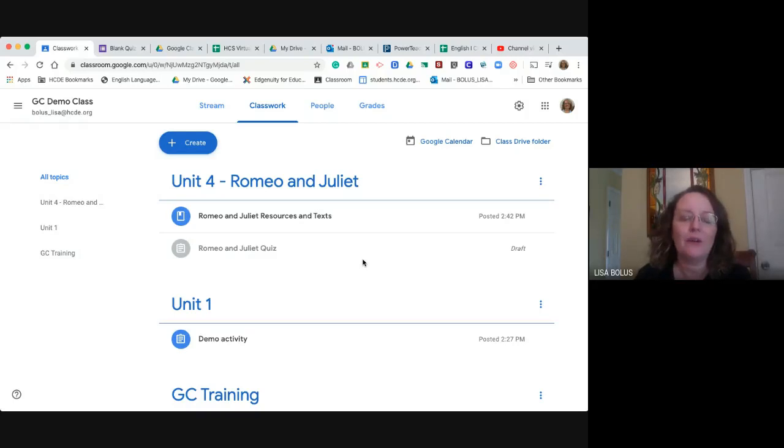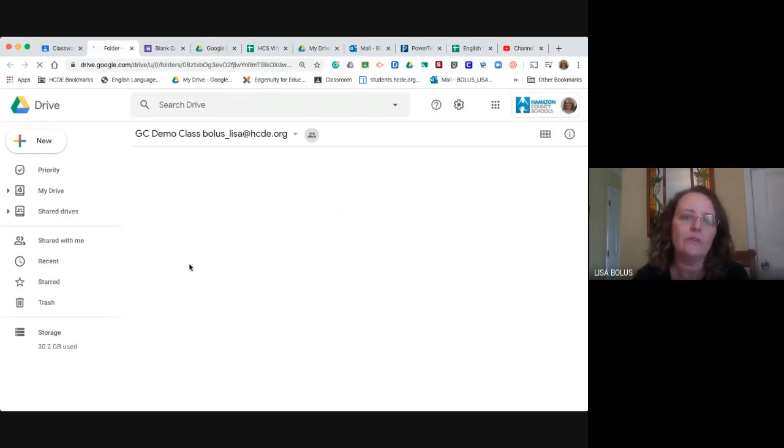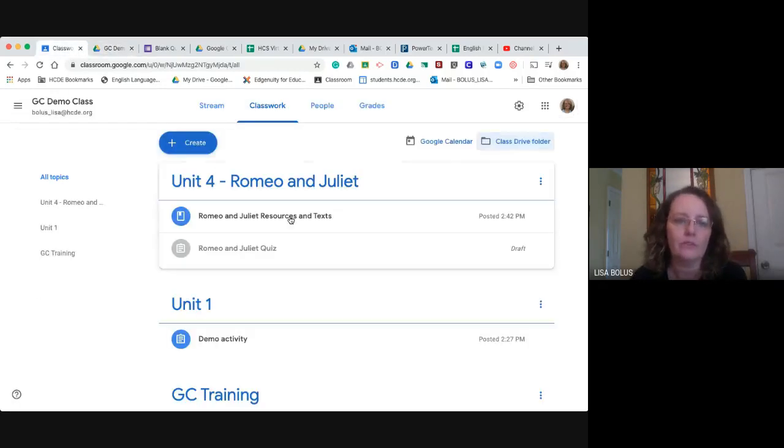Easy. So a couple more things I want to show you in the classwork tab, and then I'm going to show you what it looks like to actually grade assignments in Google Classroom. So there's two things up here on the right-hand side that say Google Calendar and Class Drive folder. Every class that you make in Google Classroom creates a Google Drive folder. And within that Google Drive folder would be anything that you actually post in that class. So it makes a copy of it and keeps it within Google Drive, which is really nice so that you can refer back to it if you need to, and your students can refer back to it as well.